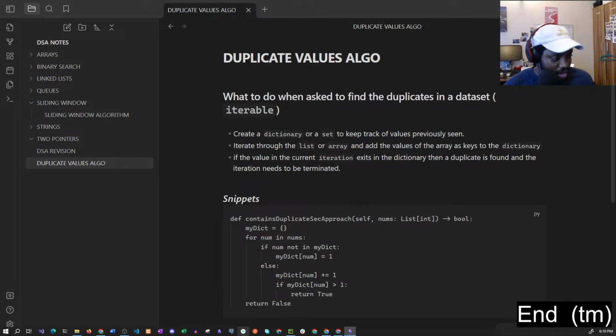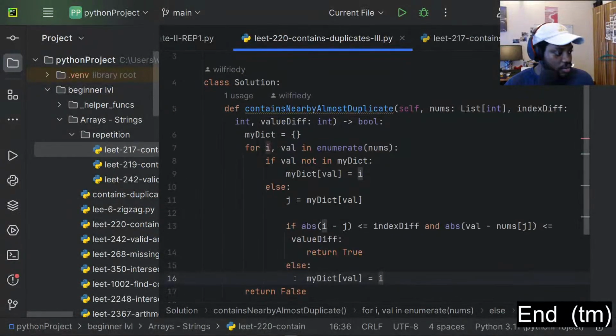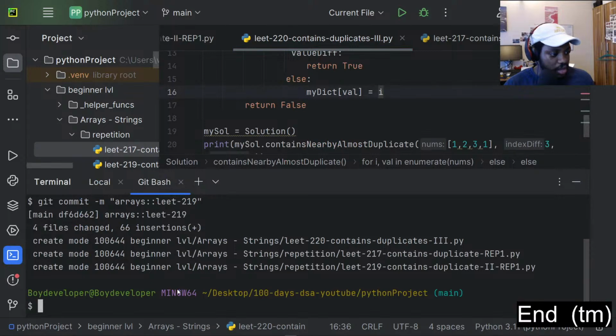Sorry, I think I did not push this to GitHub, so let's quickly push this part to GitHub, this question here. So I'll say git push origin main.